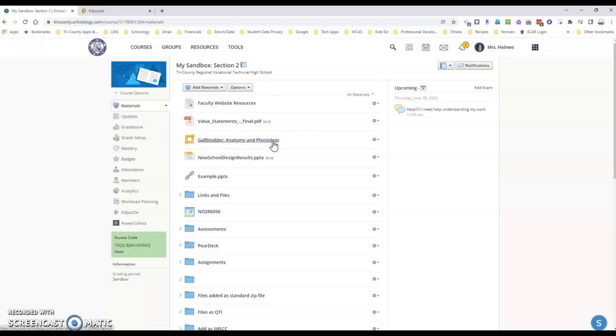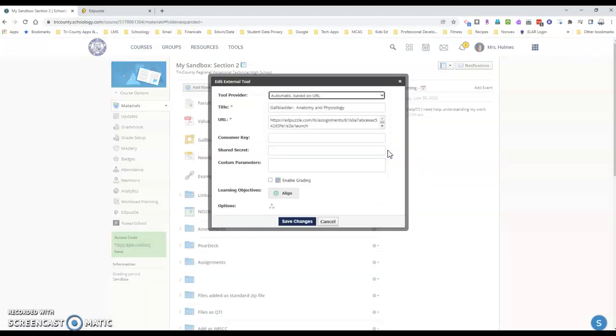We're not done yet, however. We still need to choose Edit to finish this assignment. Here, the title and the URL will automatically be filled in. Make sure the consumer key and shared secret are blank. Sometimes the computer will fill in passwords for this. Just be sure if something gets filled in here, you delete it. They do need to be blank.